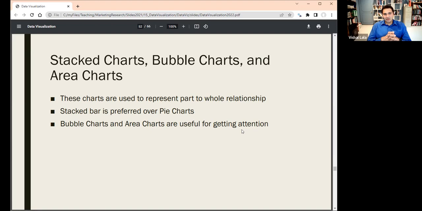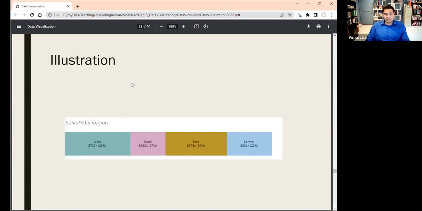Anyway, I don't want to get into the psychology behind why we have a hard time perceiving pie charts. I'll just tell you that we're really bad at perceiving shape angles, right? Slices of a pizza are really hard to compare, and therefore pie charts are not liked for that reason. So a stacked bar chart is preferred over a pie chart. Let's take a look at what a stacked bar chart is.